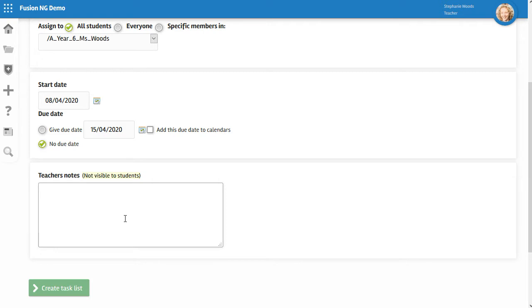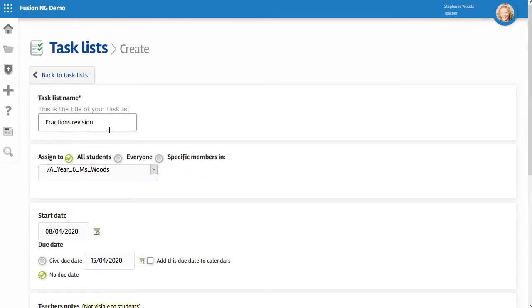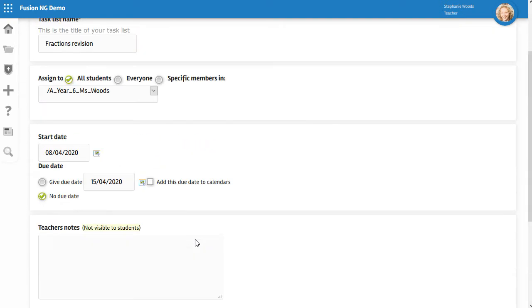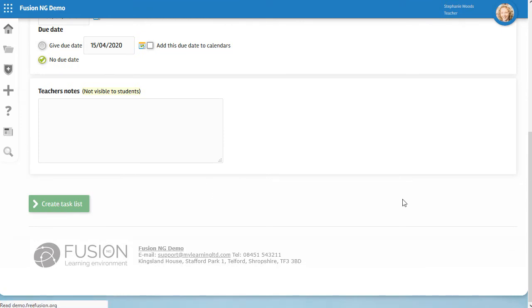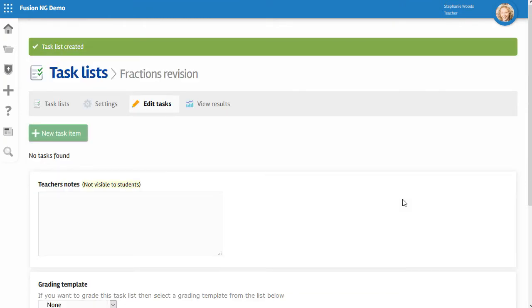Okay, so really all I've done here is I've given it a name and assigned it to some students. And then I click to create my task list. Now remember, this is a task list, so what we have at the moment is an empty task list. There's no tasks in here, so I need to add all the individual steps or tasks that I want my students to do. So you then go in and add your task items by clicking this button.